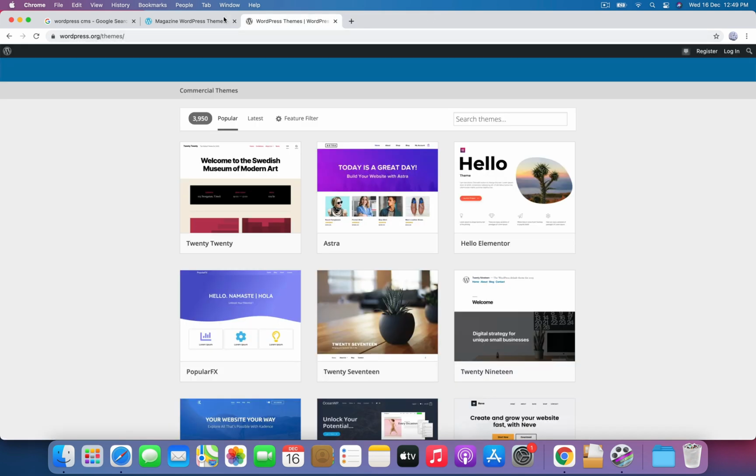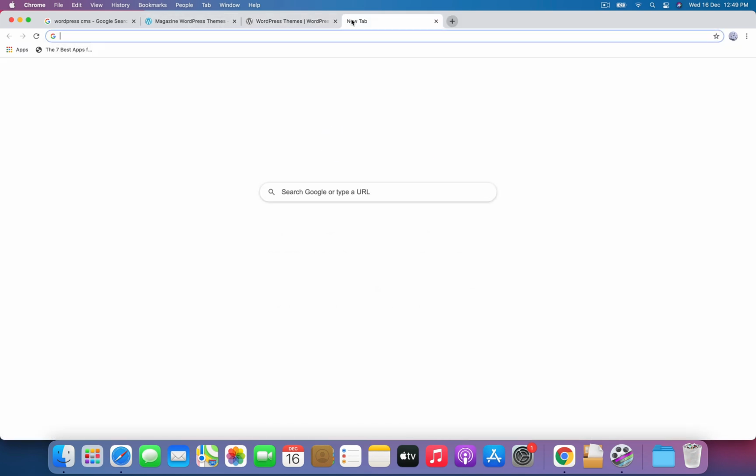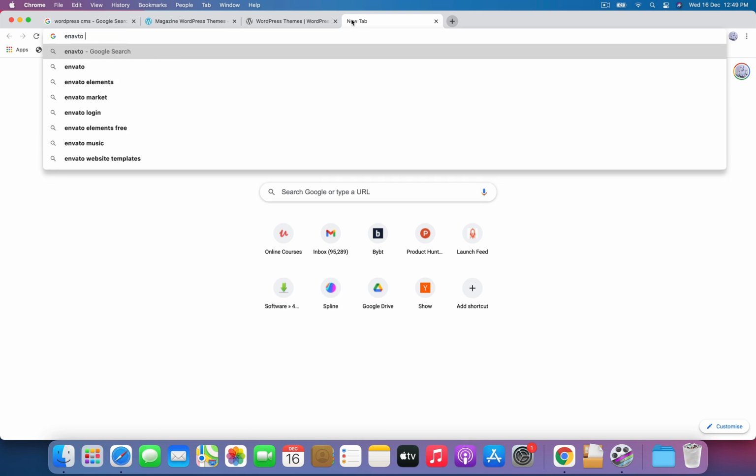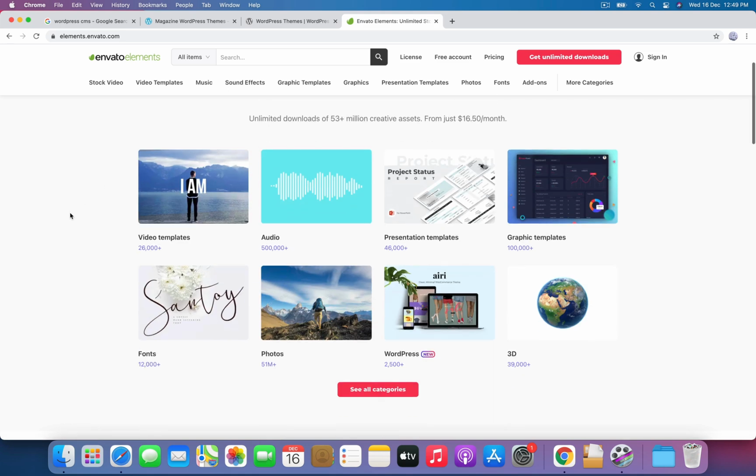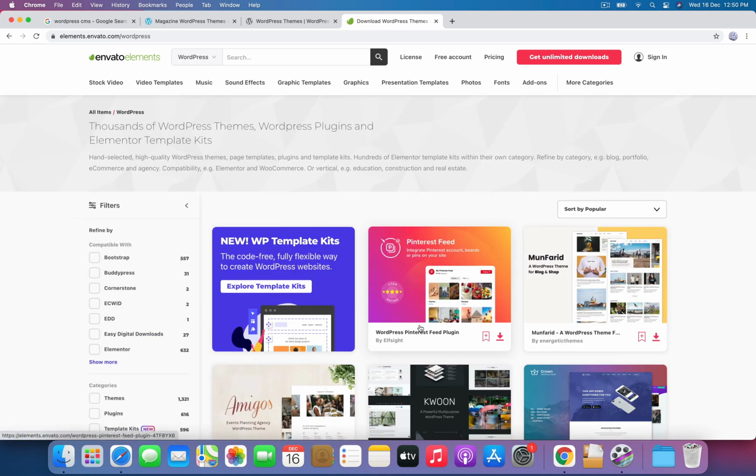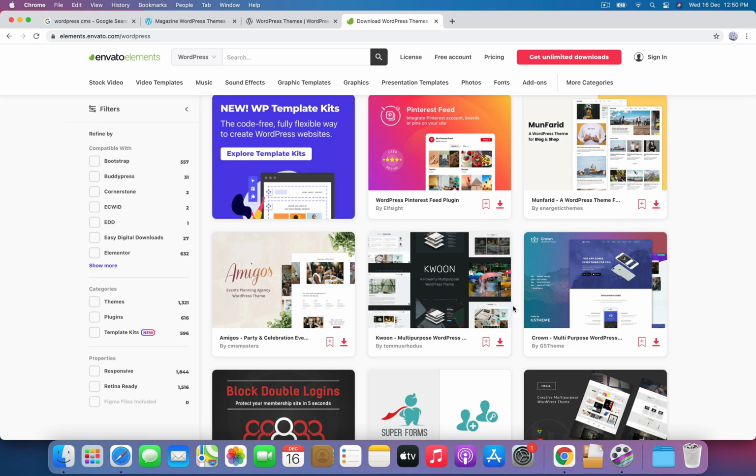And one more thing I want to talk to you about, something they have called Envato Elements. You can write it down. Envato Elements. In Envato Elements, you'll get access to a lot of themes for unlimited downloads. So you have a lot of WordPress themes. Yeah, here it is, 2,500 plus themes. Wow. That means 2,500 plus website themes you can get in Envato Elements.